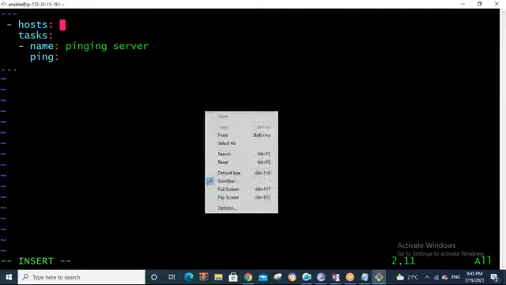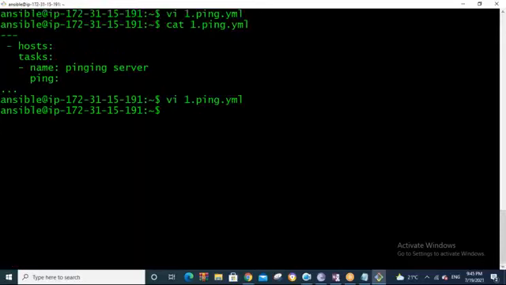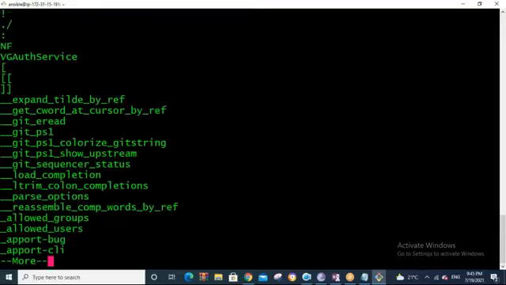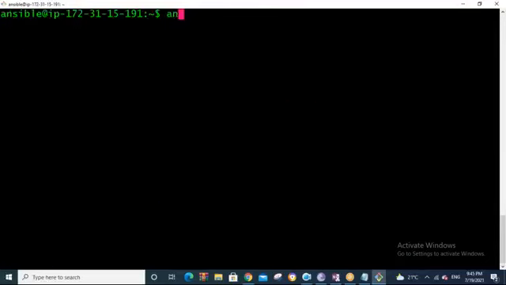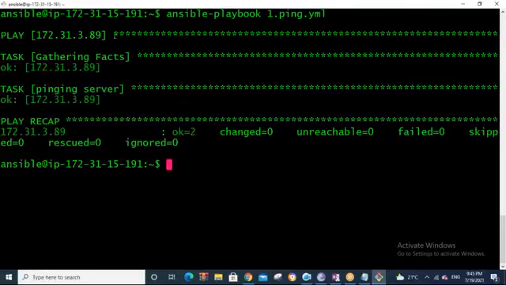See here, a group of IPs you can write or a single IP. Will it work or not in the playbook? Okay, so I'm just running this playbook command. ansible-playbook, name. Right now, it's running. You can see it. Okay, same, it will run.